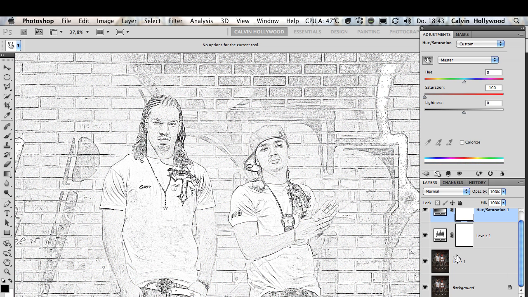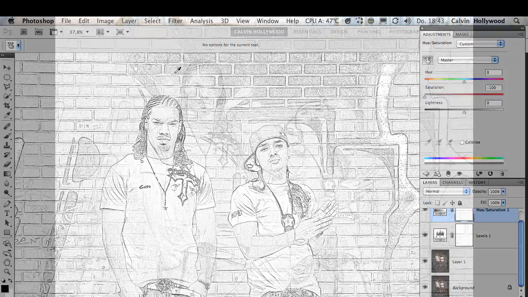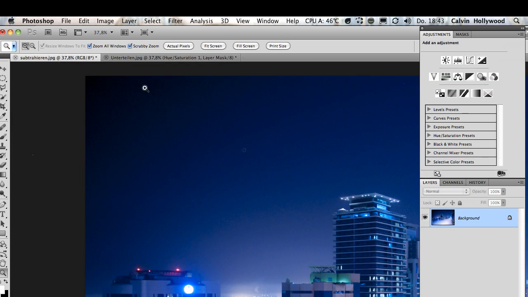And as you can see, in a short time, with a few clicks, you can turn a picture into a sketch. That's very easy, that's very cool, and I like that very much. But I'm sure you can do so many more things with the new blend mode. You have to play around just a little bit. Let me show you another great blend mode.